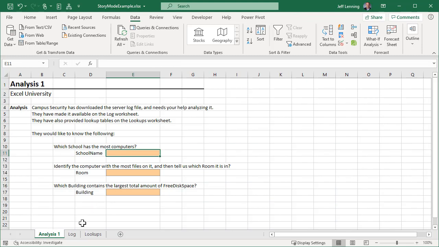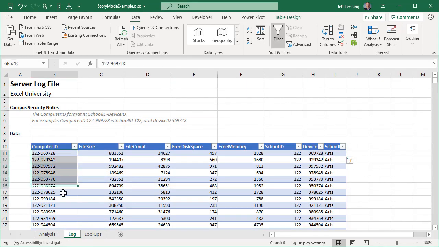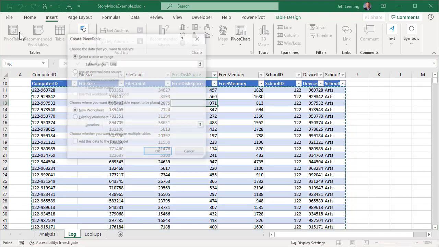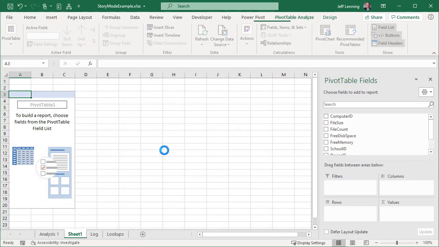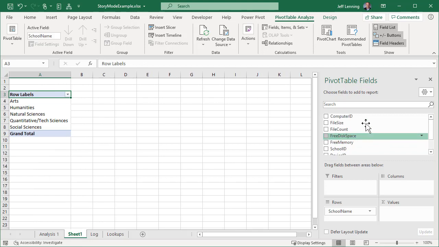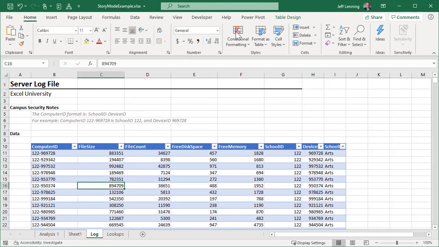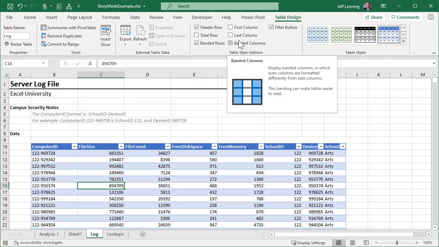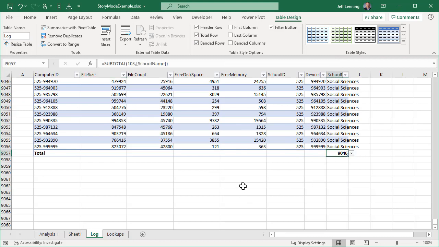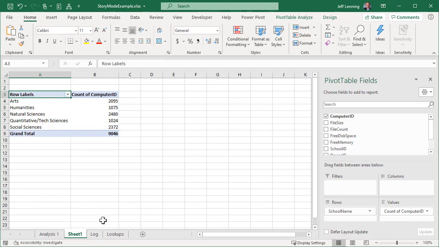All right. So which school has the most computers? This is a list of computers, so we really need to count the rows and group them by school ID. Many ways to accomplish this. What we're going to do is a pivot table, insert pivot table, and put it on a new worksheet. We want school name, and really the count of any of these fields, but we're going to go with the count of computer ID. The total is 9046, and let's make sure that looks good. So we're going to go with table and total row, 9046. Okay, so it looks like our total is correct.